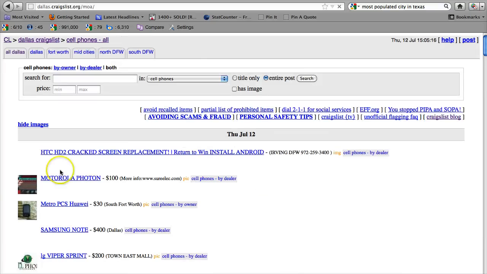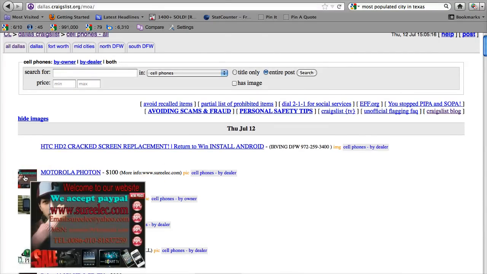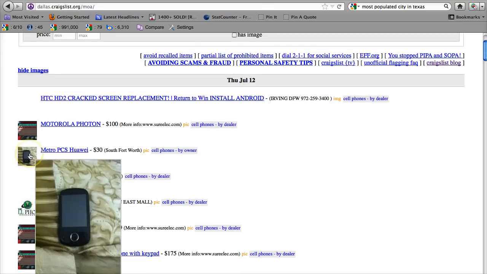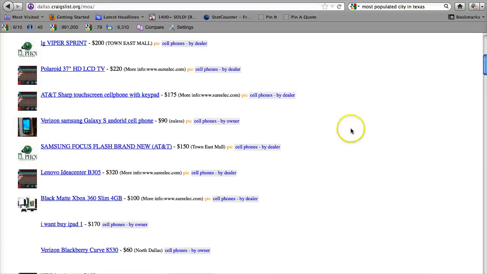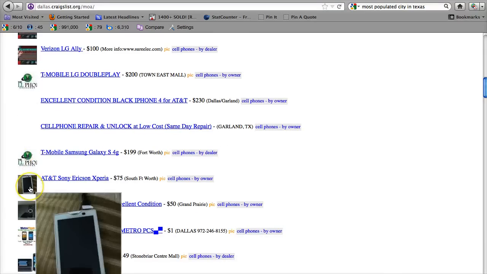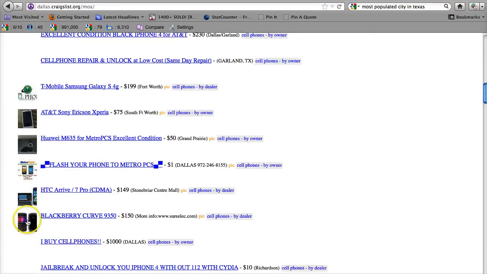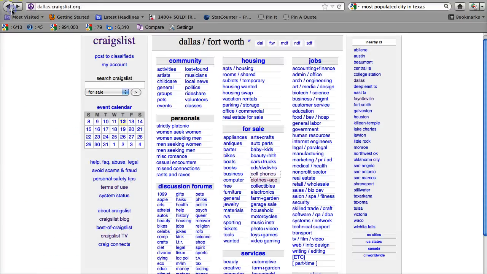Let's click over to cell phones, and you can see that people are actually selling cell phones to other people on Craigslist. I don't know why I would want to buy somebody else's cell phone. I'd rather personally have my own brand new cell phone. But as you can see, there are lots and lots of cell phones for sale in this section.